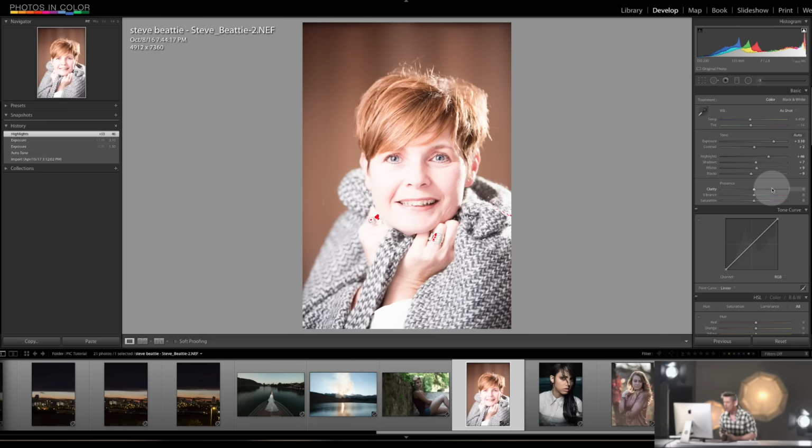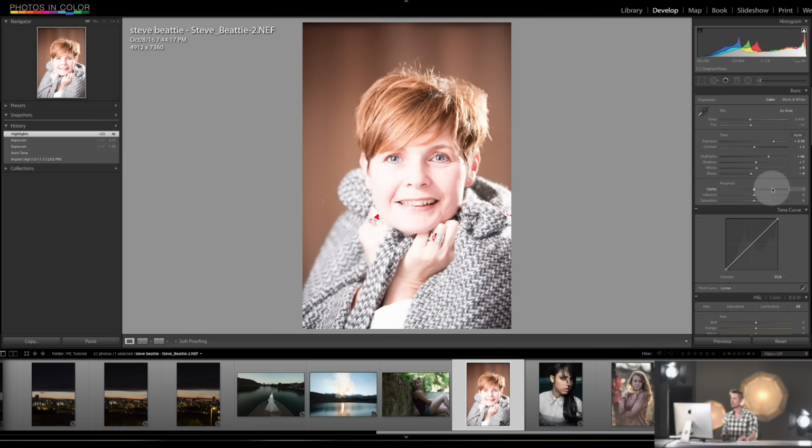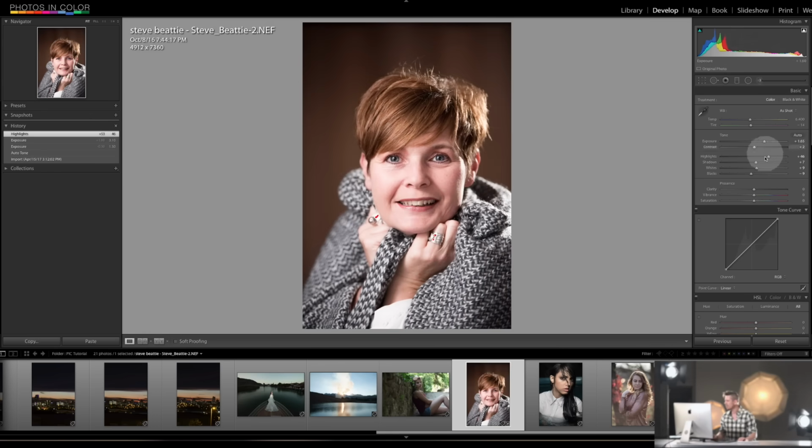If you ever want to look at where you came from in an image, hit backslash, which is just underneath the delete button on your keyboard, and you can look at the before and the after. Massively helpful. So let's just bring this image back here. Let's do a quick edit for what I think would work. Let's lift those shadows. Okay, this looks nice.